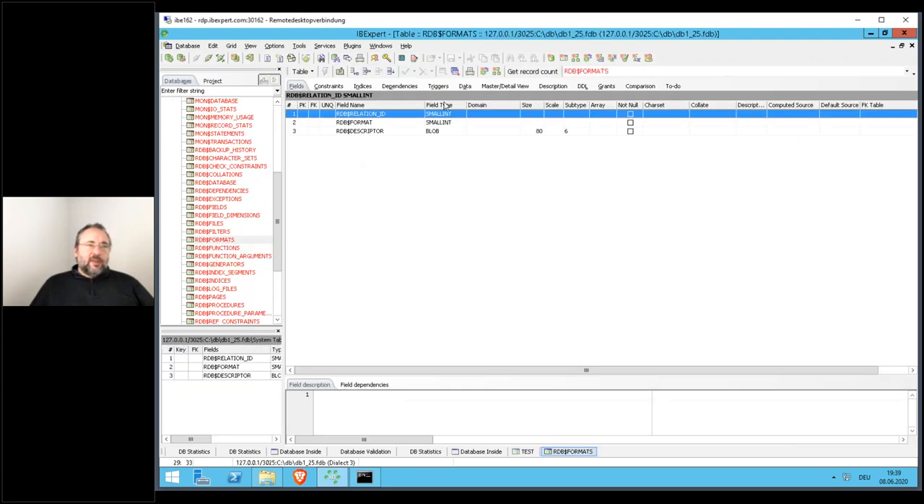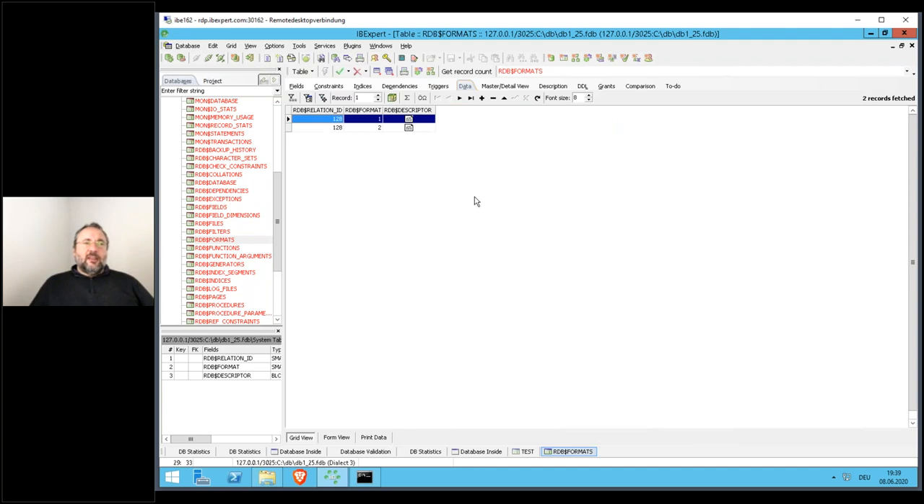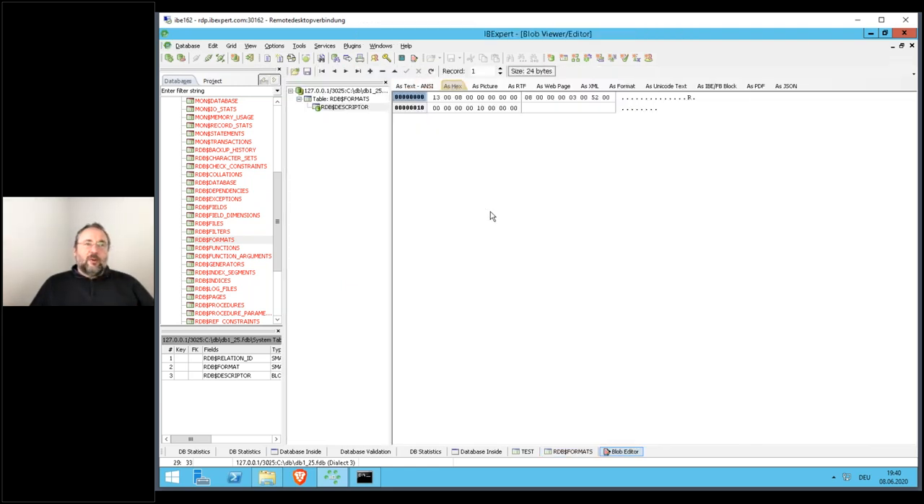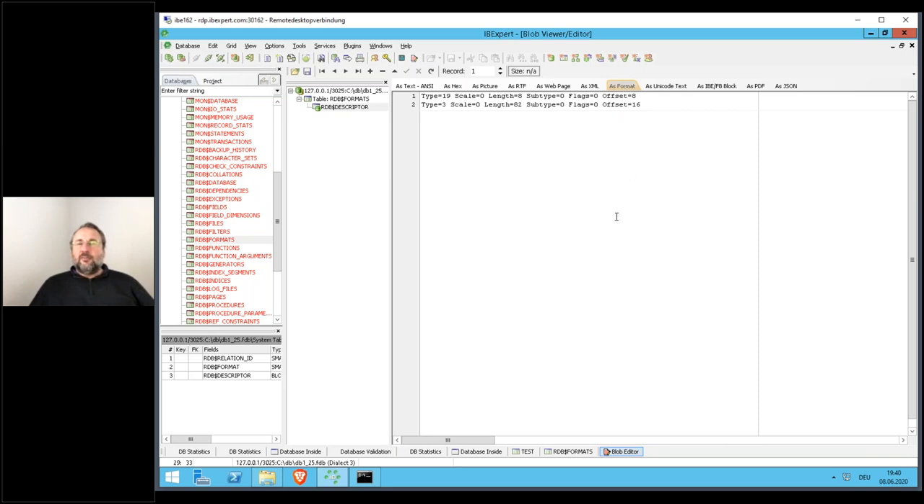RDB$FORMAT is a table for each relation inside your database. And here is, for example, the definition of RDB$FORMAT 1, and this one is the definition of RDB$FORMAT 2. When I go to RDB$FORMAT 1 and I go in hex mode, that's really interesting what to read here. It's much easier to understand that when you go to the format information and you understand here, for example, what happens here technically.